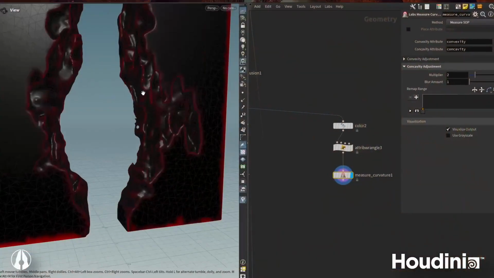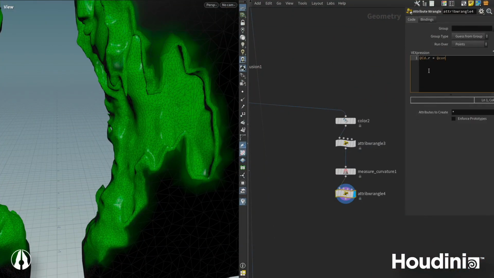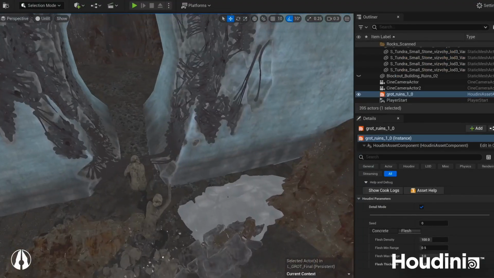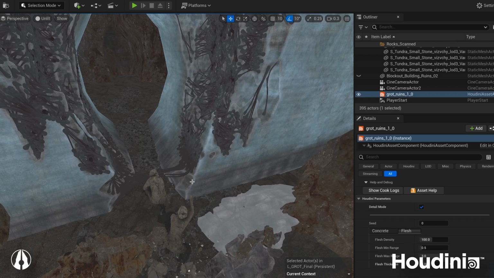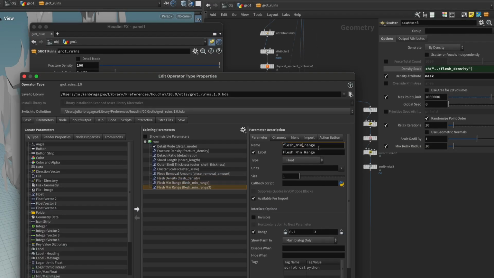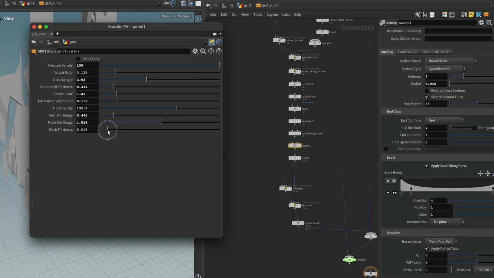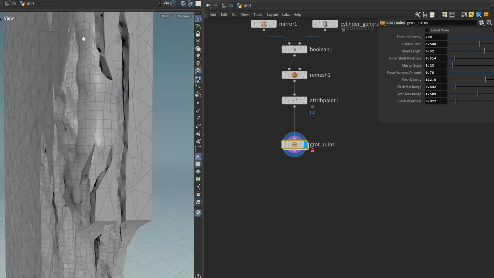In the previous chapter, we added vertex color masks to our ruins that a shader in Unreal will be able to interpret like a smart material in Substance Painter. In this chapter, we will wrap up the tool and turn it into a Houdini Digital Asset so that we can finally import it into Unreal.